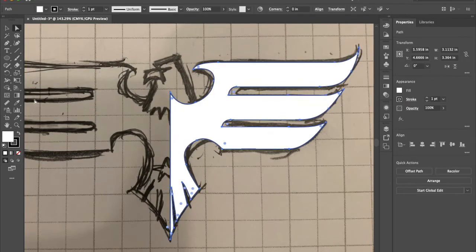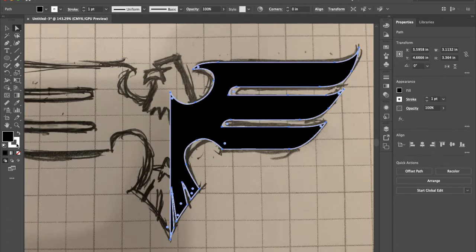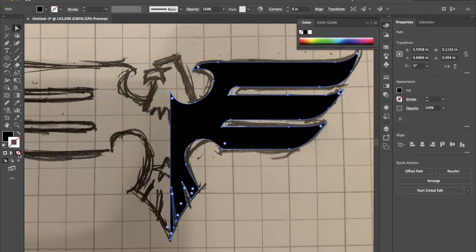Okay, let's flip it to black. You can come over here to the colors, and you see there's these two little arrows. It's for swap fill and stroke. And I'm going to remove the stroke.